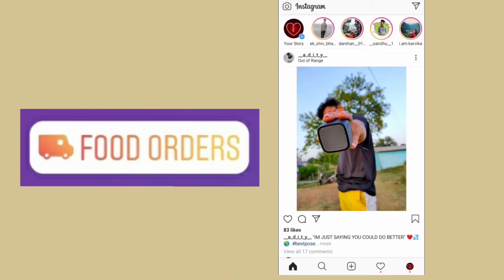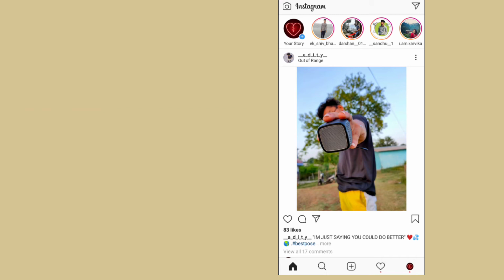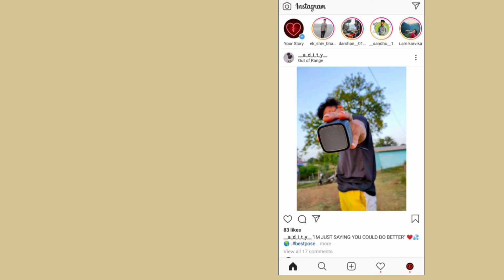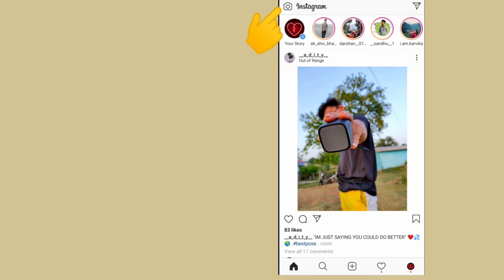So Instagram has added one more new sticker to their Instagram stories section. So that is food order. This sticker was basically available in a few countries like USA and some other countries, but now this sticker is added in India also. So to use this sticker, you need to click on this camera icon here.